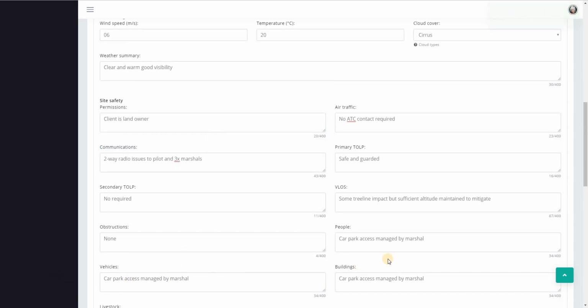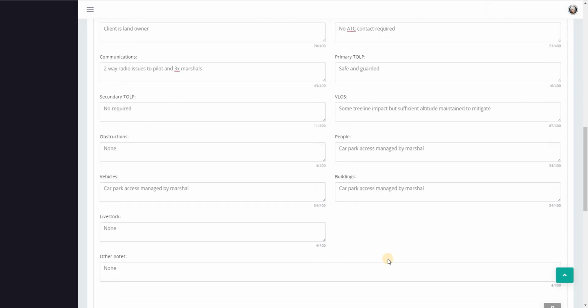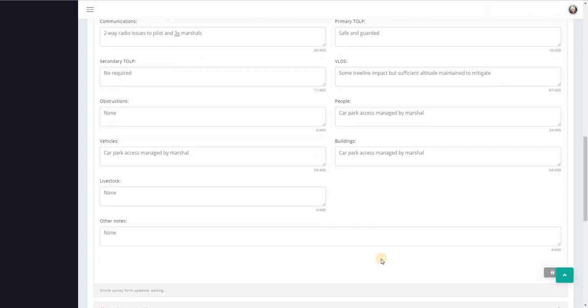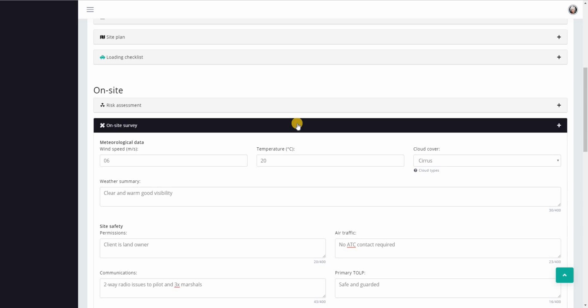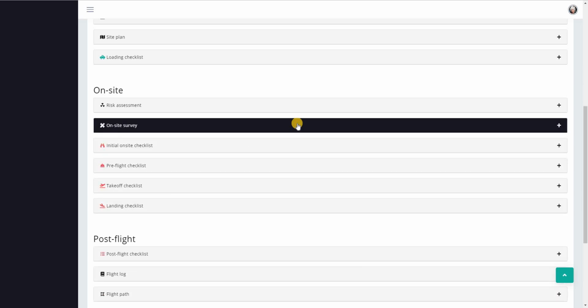Okay, so once you've filled in the form, that's it for the on-site survey. Again, pointed out once more, you can print that section if needed. And again, in this section, as in previous, you can see a character count of the 400 that's available in each of the fields. Okay, so on-site survey done.